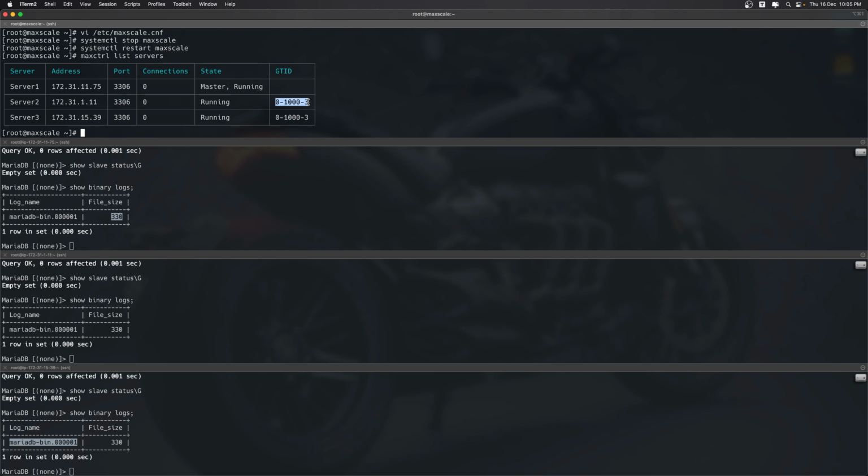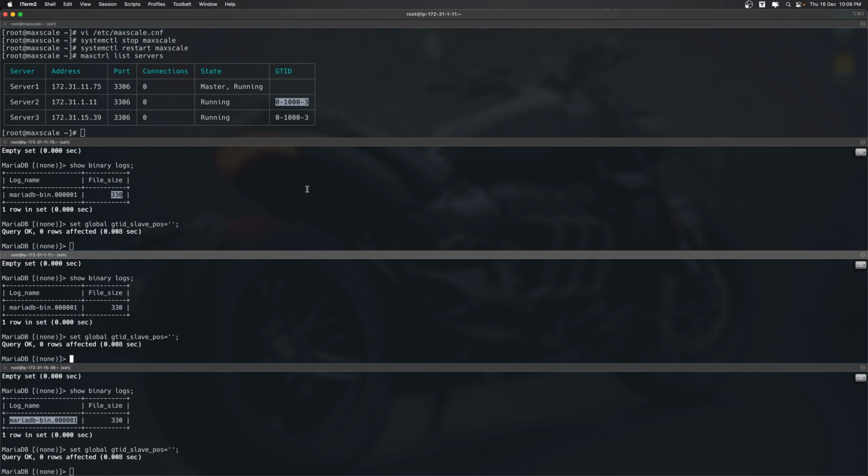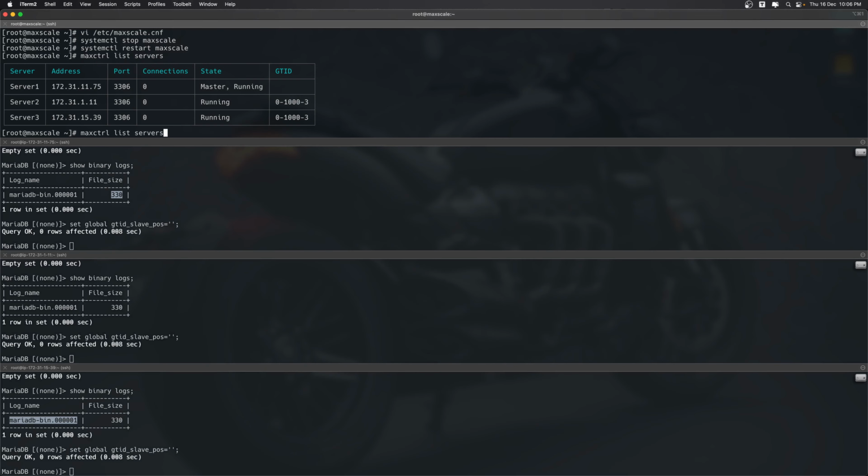The only one thing that we want to make sure that we have reset is the GTID position, right? So let's do that as well. Set global gtid_slave_pos equals to empty string. When we do that and run maxctrl list servers again, we will see that the GTID has also gone away. So now these three nodes are in a very clean state, meaning they don't have any GTIDs, they don't have any replication setup going on and nothing like that, right?